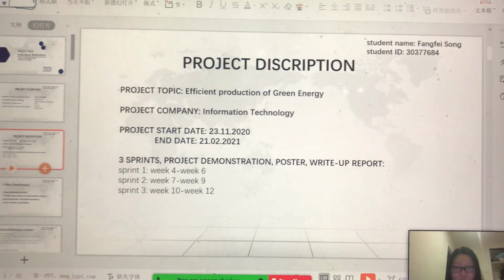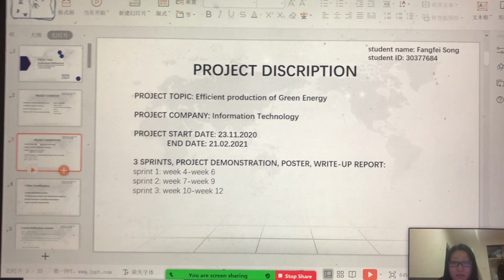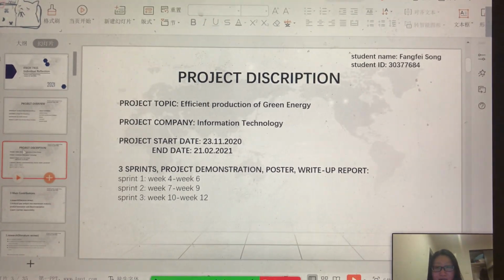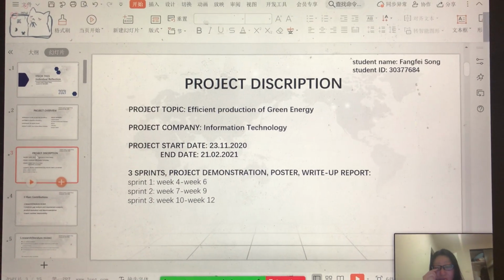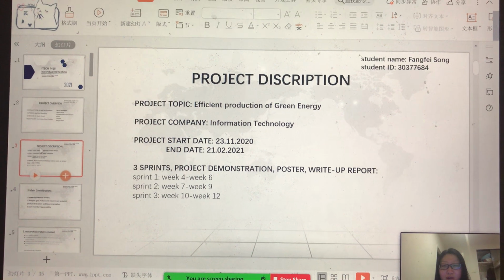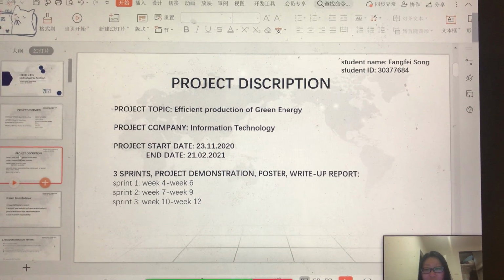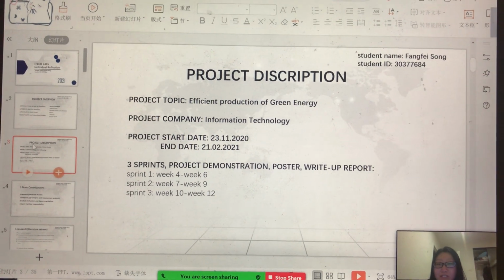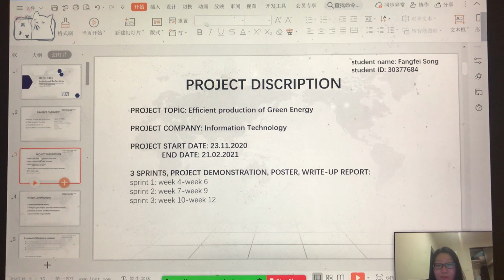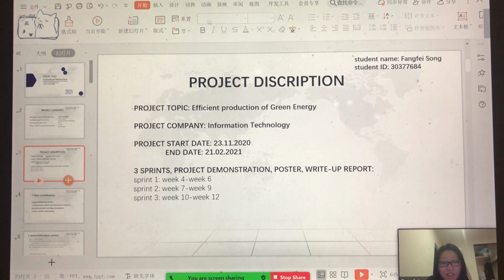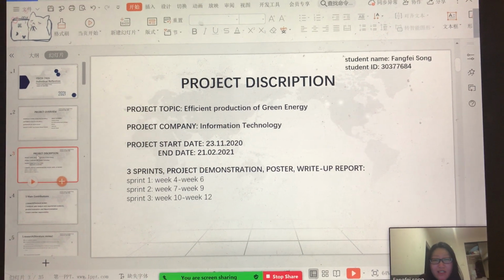The next slide shows the product description. The product topic is efficient production of green energy. The product company is information technology. Our project runs from November 23, 2020 to February 21, 2021, and we have four main parts in our project.